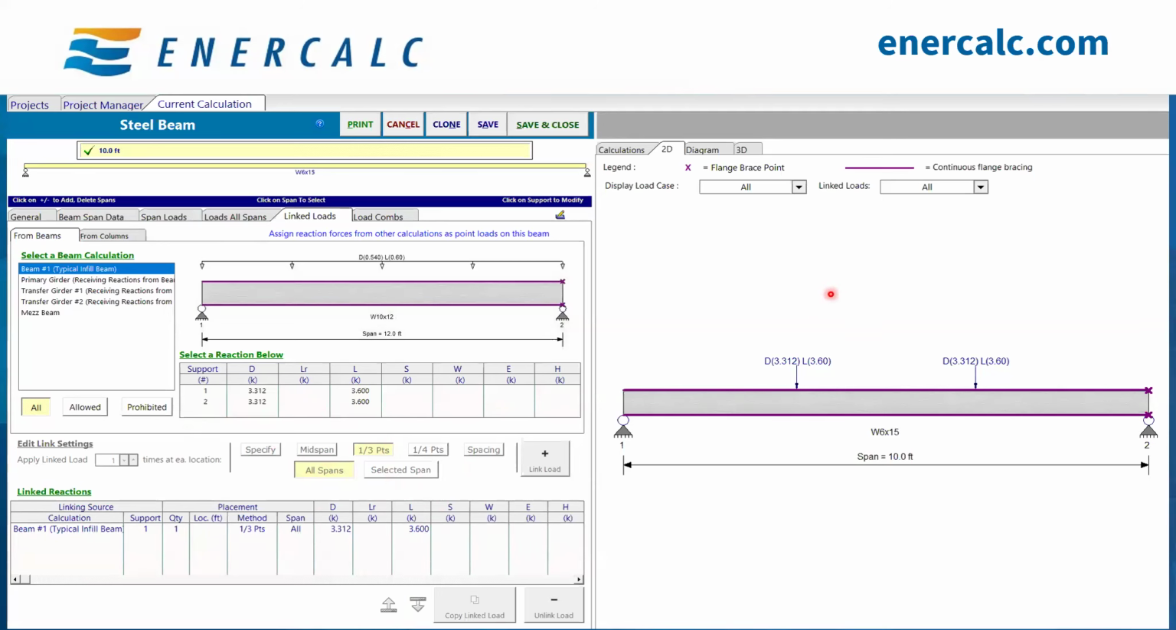Once these loads are applied, they will show up on your beam color coded in blue, and that signifies that they are linked and not applied manually from within the same calculation, aka by using the span loads tab.